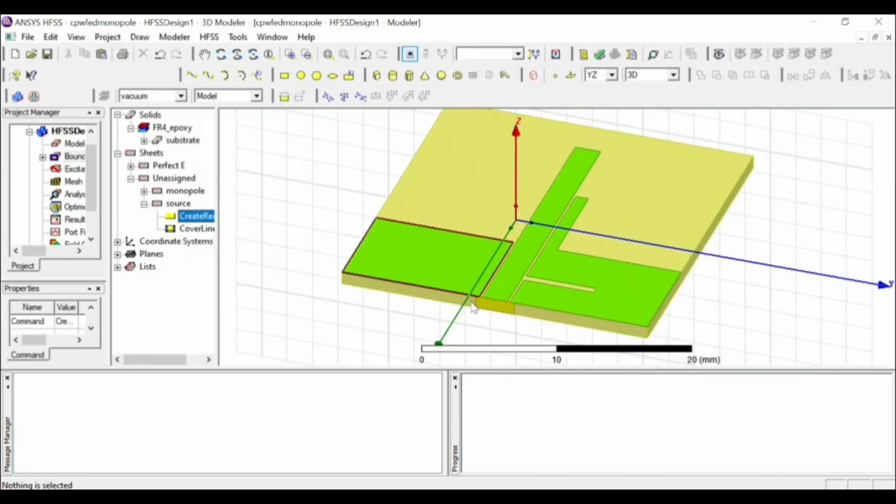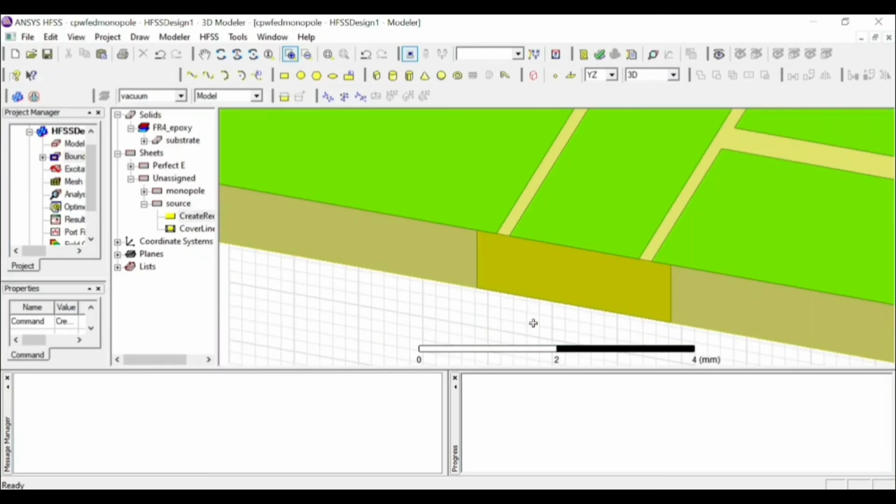Now this is one way of exciting this. If you see here also, in this design, my source is touching the display as well as the monopole antenna as well. This is one way. Or else you can design a normal rectangle also, and you can do this.